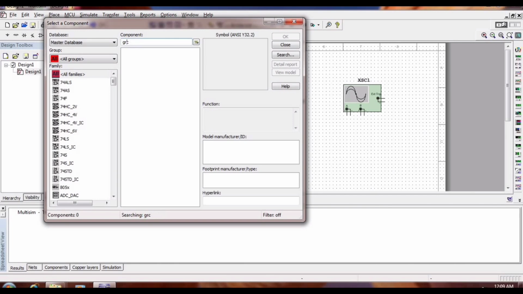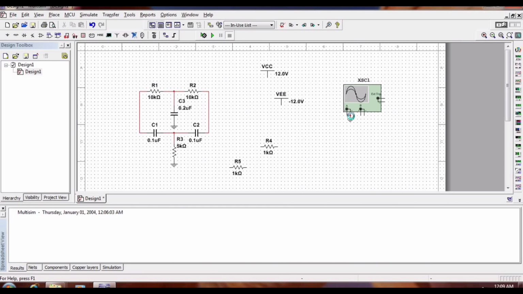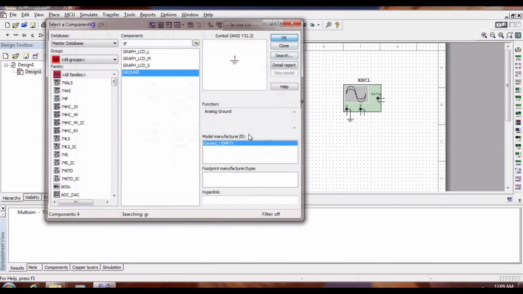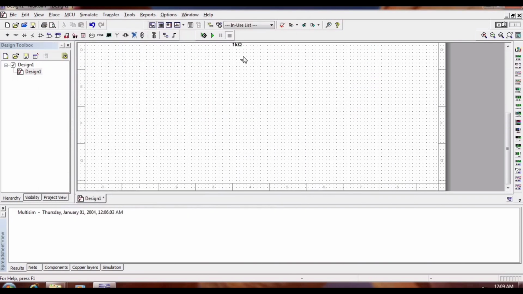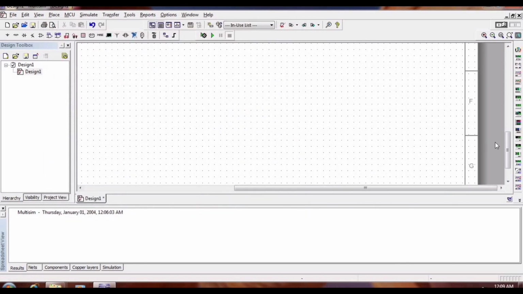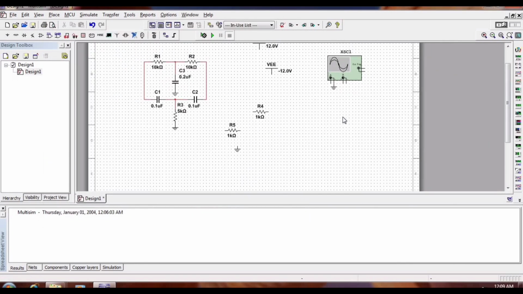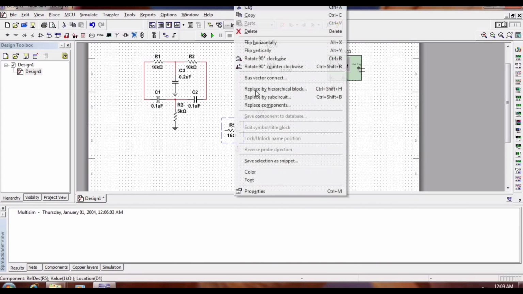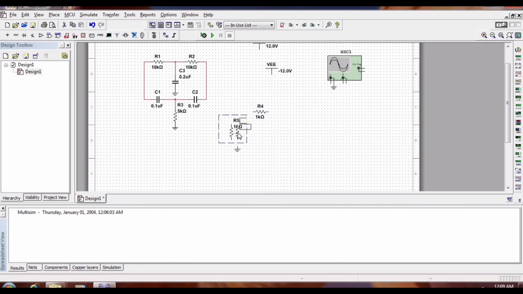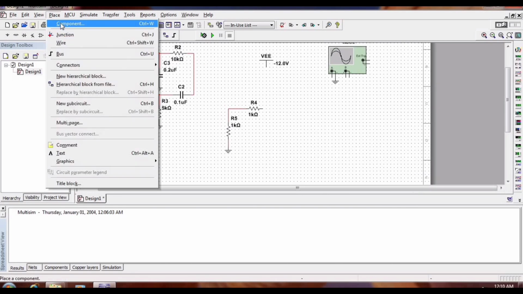Next I'm going to place ground. If you select all families or all groups, you can get the ground. I require the ground at this terminal also. So just placing the component. And I'm going to rotate this resistor. It has to be like this. Now I'm making the connections.